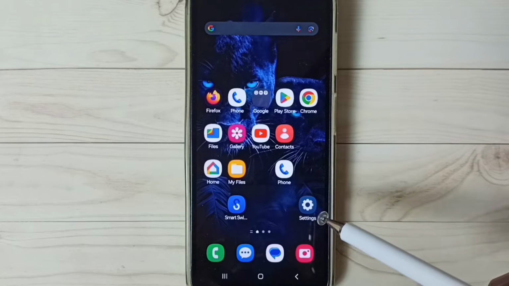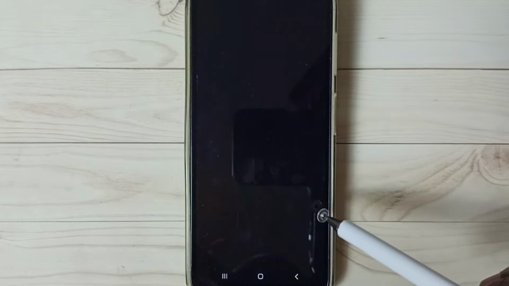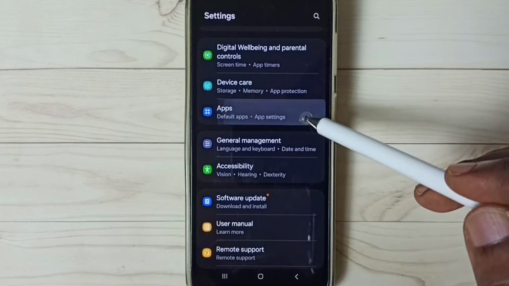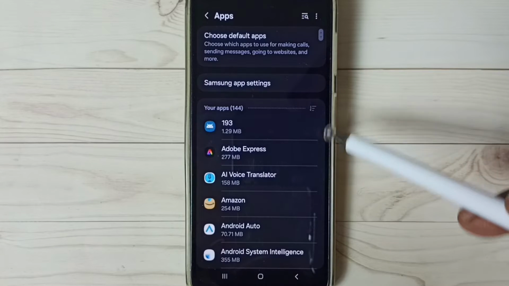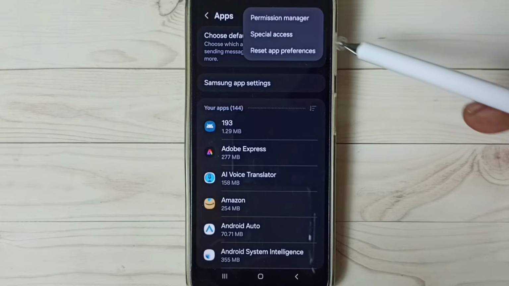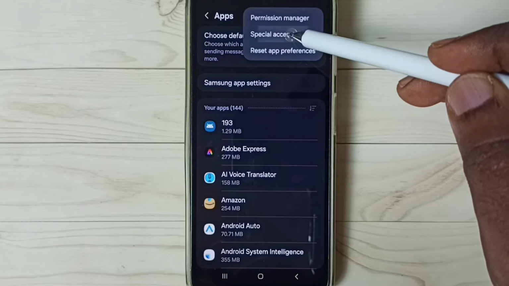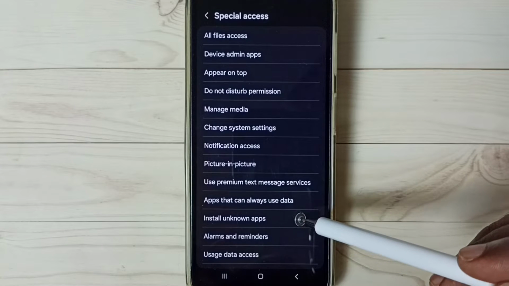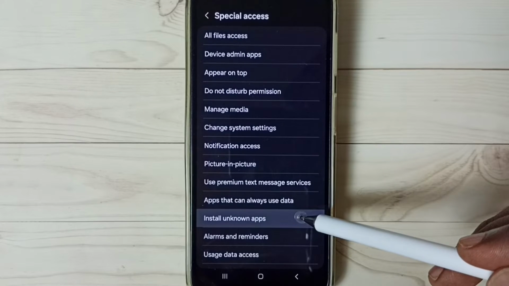First go to settings, tap on the settings app icon. Go down, select apps. Then tap on these three dots on top right corner. Go to special access, tap here. And here you can find install unknown apps. Tap on install unknown apps.